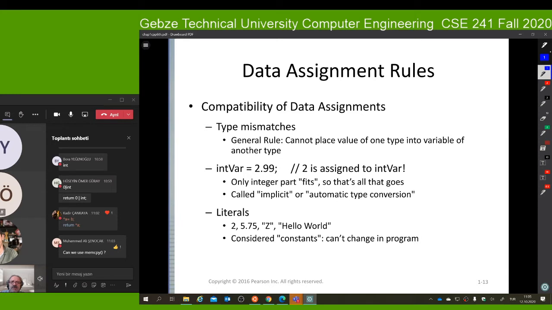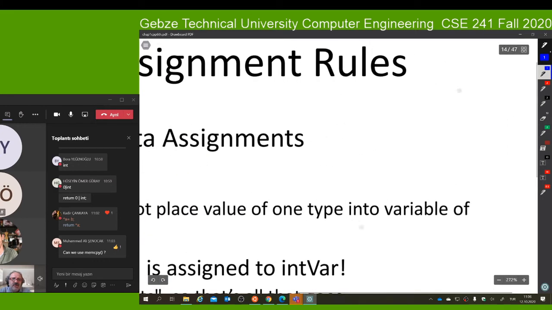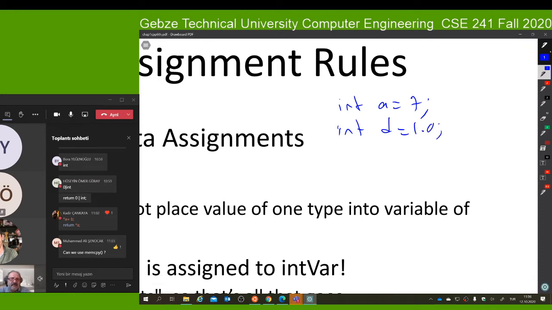So for the assignment rules, the rule is don't use type mismatches. Try to use the same type in an assignment or in an expression. If the variable is an integer, don't do this. Don't try to assign a double to an integer. So this is not a good idea. Don't do that. If you have an integer, integer a = 7, this is nice. If you have a double d, just do d = 1.0. Okay, don't do this: if you have a double d2 = 1, don't do this.